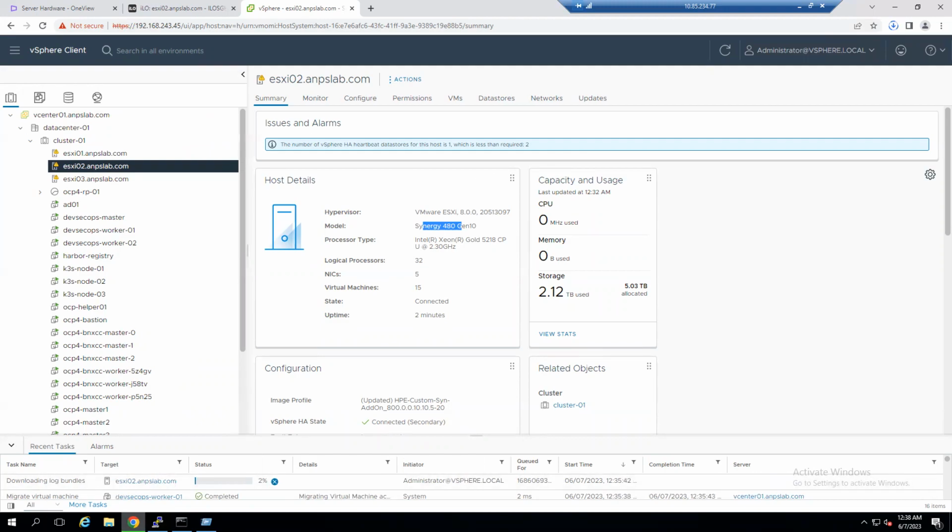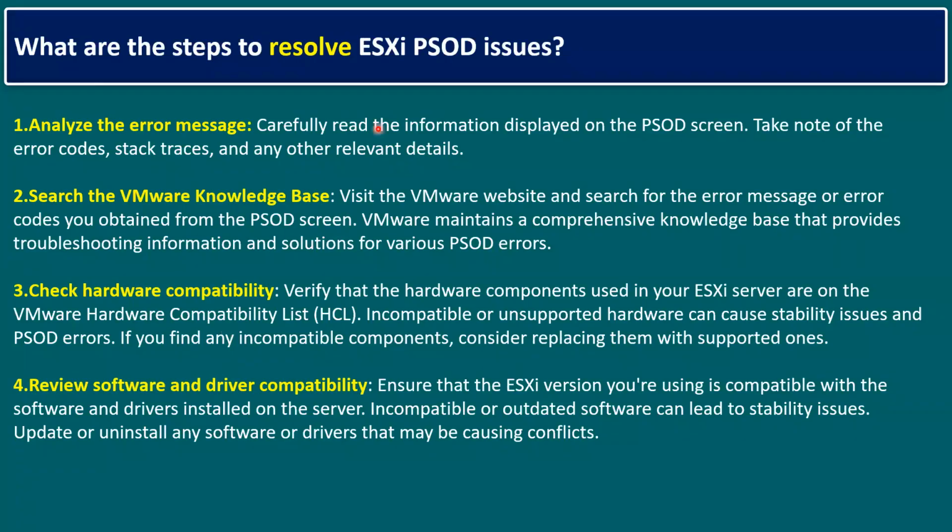Hope you understand how we can resolve PSOD issues. There may be different scenarios; I just tried to explain one key scenario here. So that's it for today.